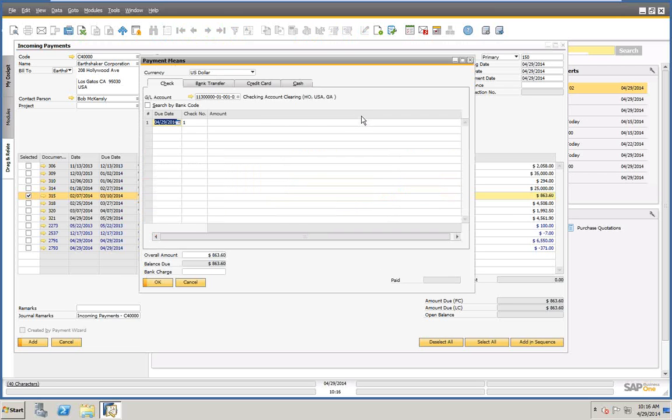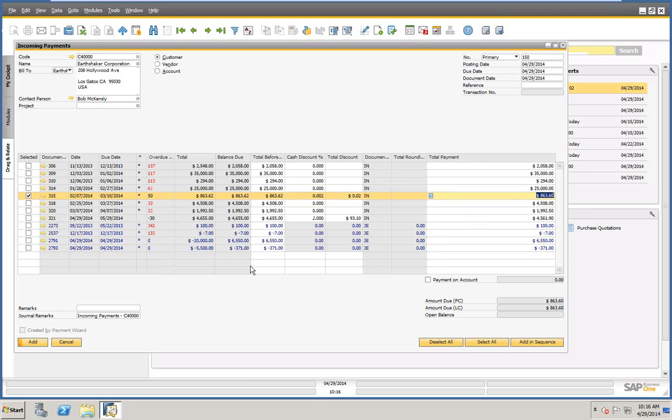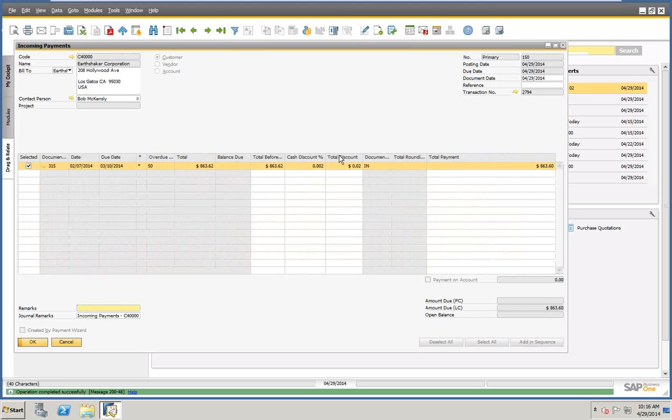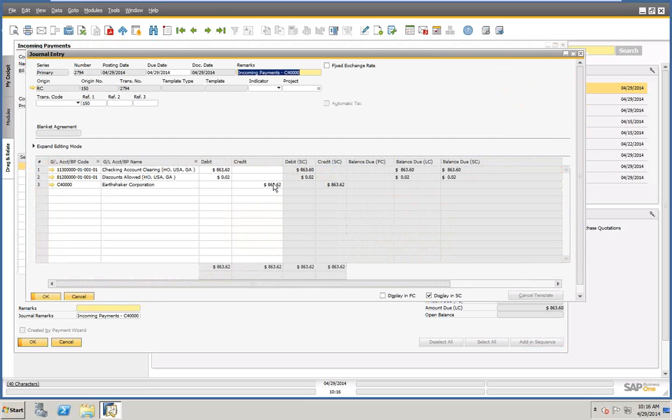We can right-click, payment means. Again, when we copy the balance due, we get the 60 cents. So here, we're okay. So if we add this and go back and take a look at it, we're pretty much okay because, again, what affected the bank was, again, 60.